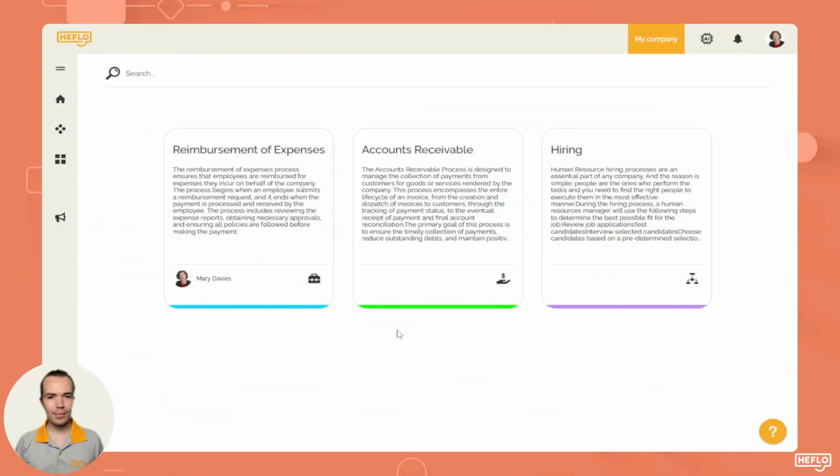In this video, we'll show how to post comments and suggestions directly from the process portal, a great way to collaborate and improve processes in real time. Let's start by opening the documentation of the published process from the portal. In our example, we'll use the reimbursement of expenses process.